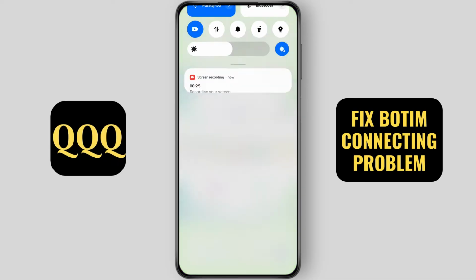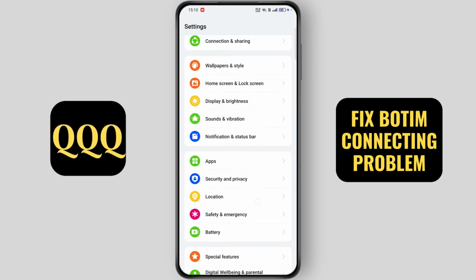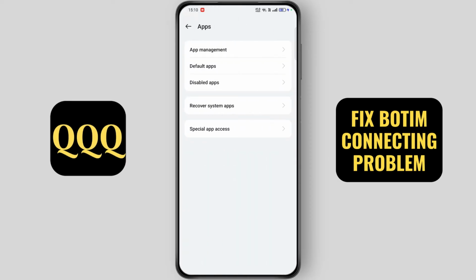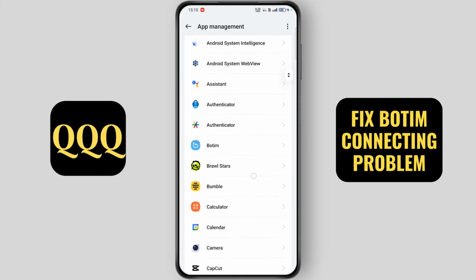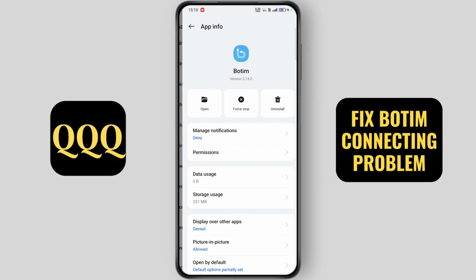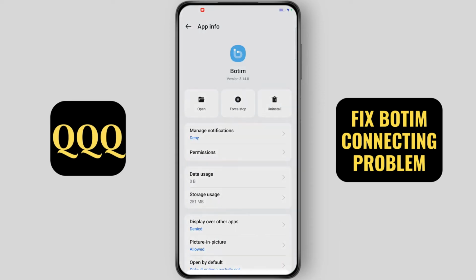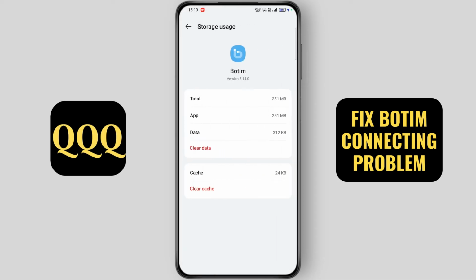Now open up your settings and tap on apps. Now go to app management and search for Botim. Now go to Botim. Now tap on force stop. Now go to storage usage and tap on clear data.